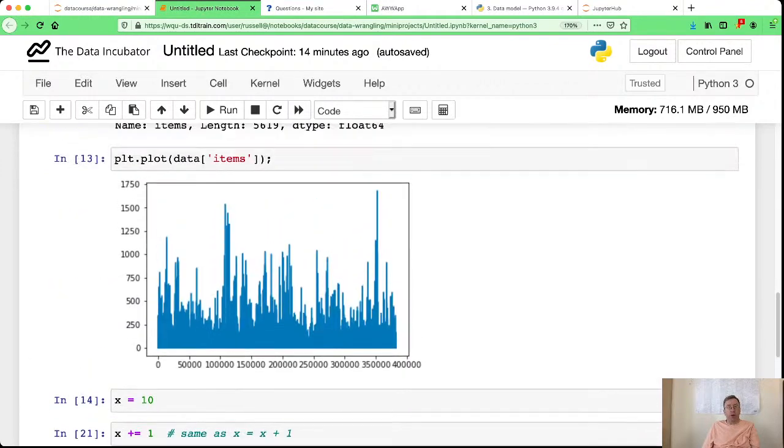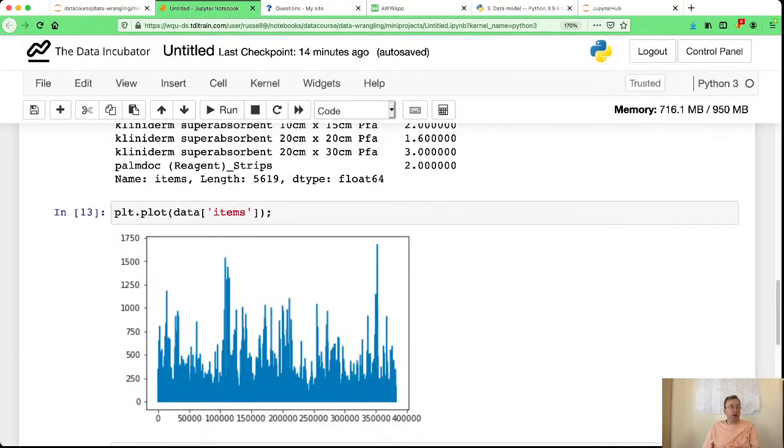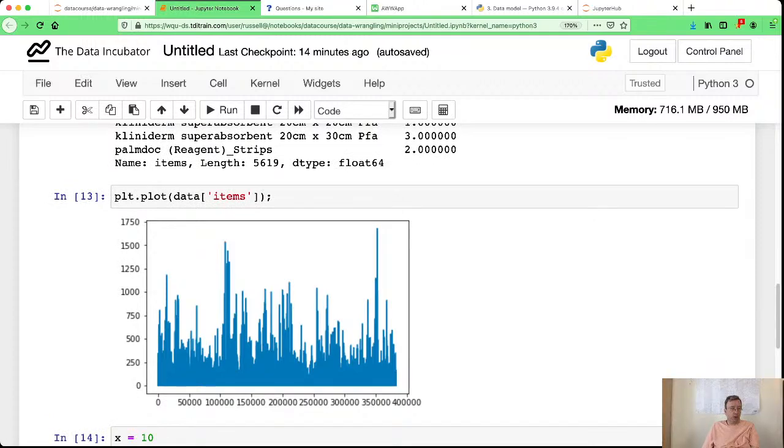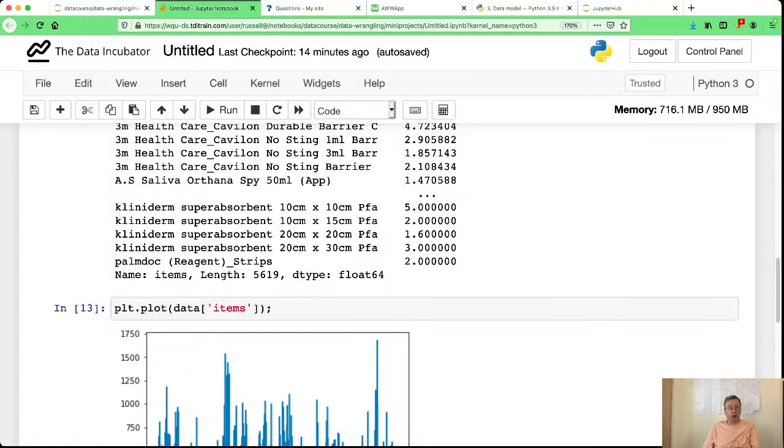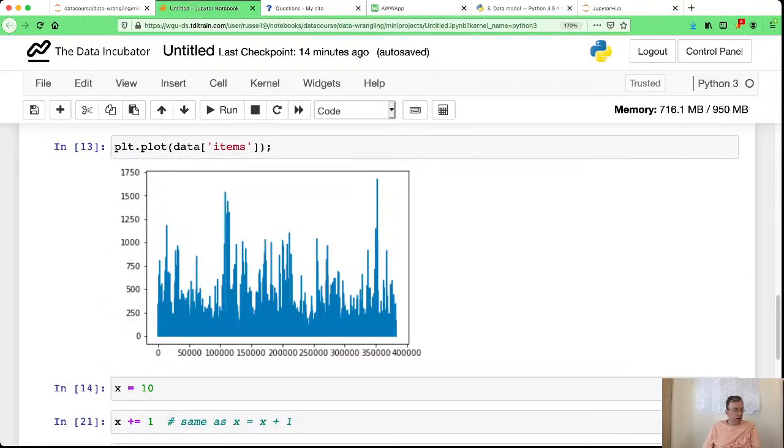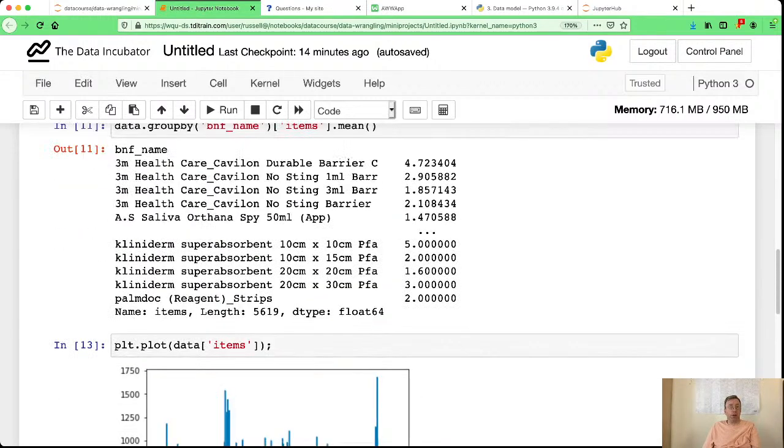So yeah, to get some interesting plots, we'd probably want to aggregate our data here. Does pandas join two or more data frames? Well, pandas can do joins.